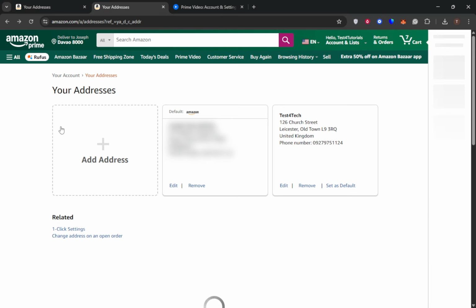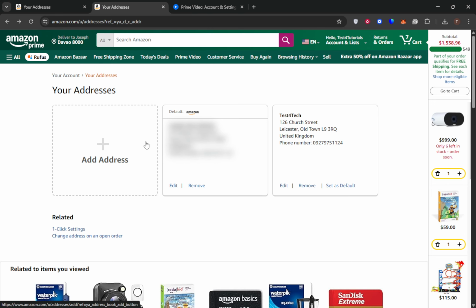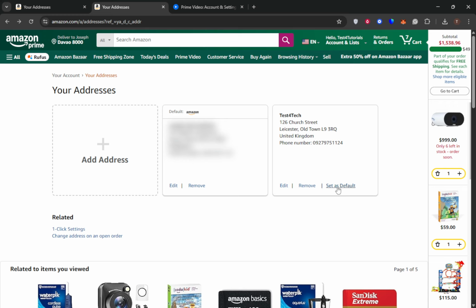Remember, keeping your address details up to date is a great way to avoid any delivery mishaps and ensures your packages find their way to you promptly.